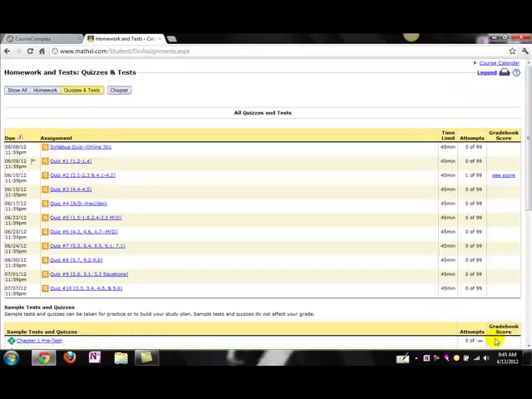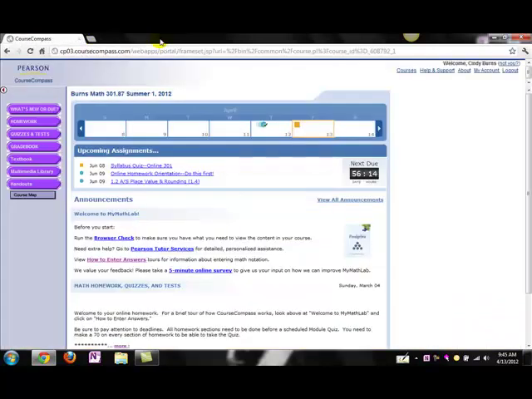It takes me back to this quiz page. Now notice I've got two tabs up here. This one is for the homework and the quizzes. It opens up in a separate window, which is good. And so I'm going to click out of that, and then let's go back and look at these buttons.